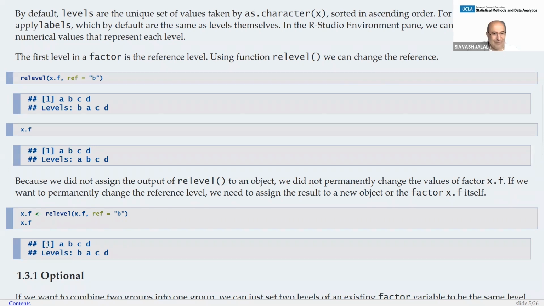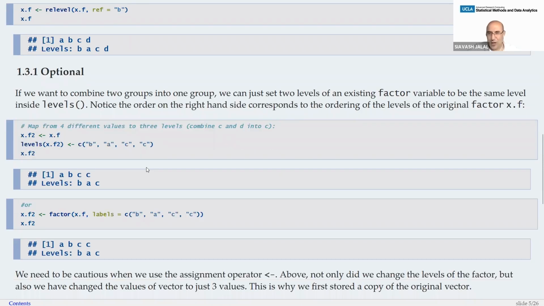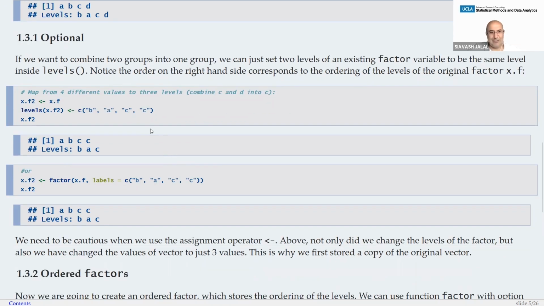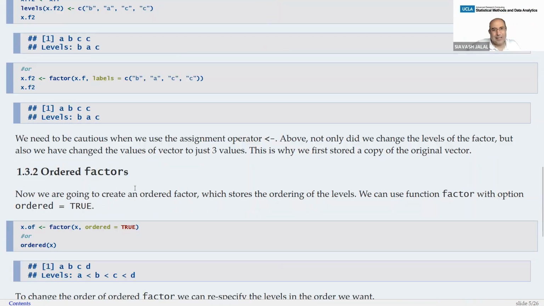So now XF is ABCD, same, but levels is going to be BACD. This part is when you want to combine the levels to one level. I put this as optional to see how the workshop goes. You can check that, but it's not relevant much in the workshop. It's good if you want to combine levels to one level, but I'm not going to spend time on that. You can take a look at that.